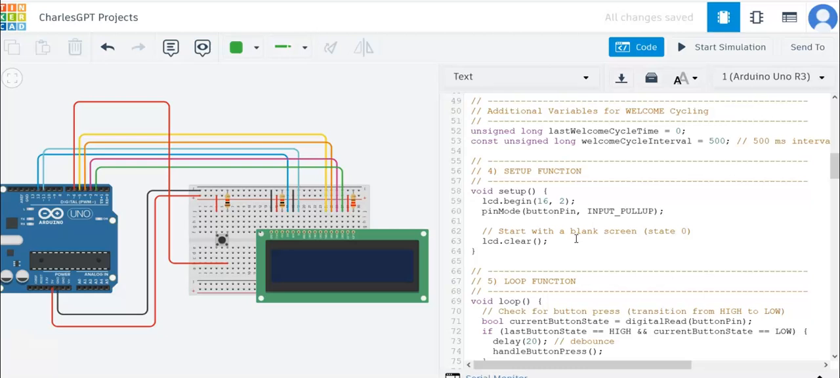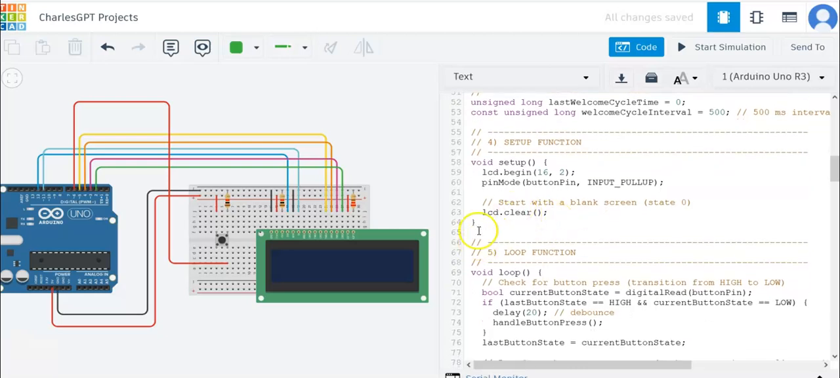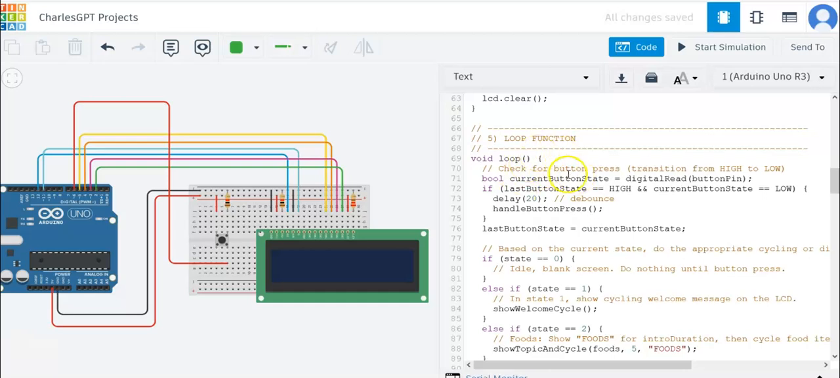So in the setup, initially the screen is cleared, it starts with a blank screen, state 0. And this is our void loop.